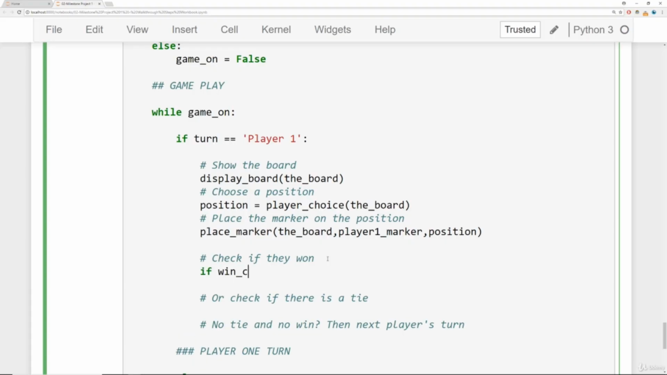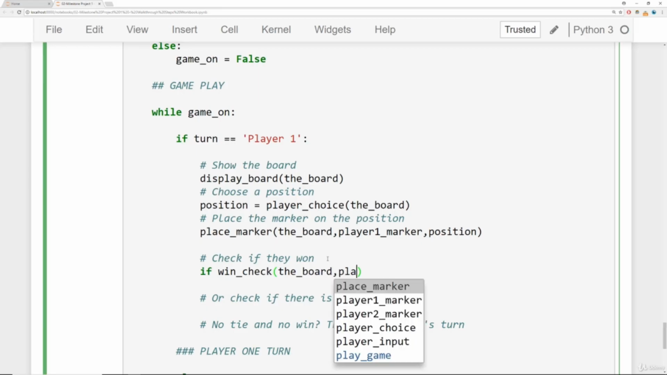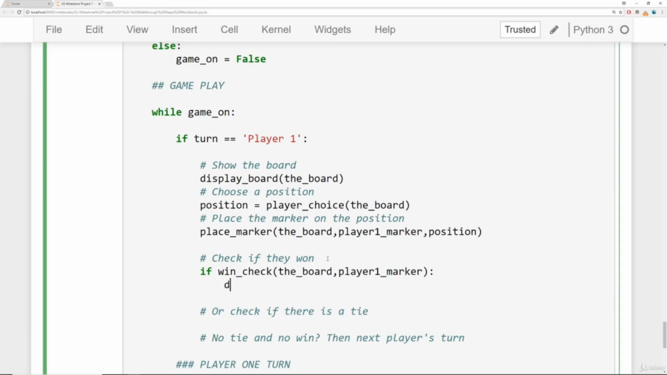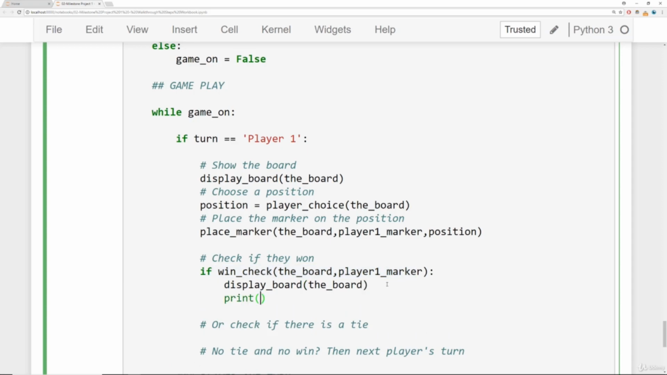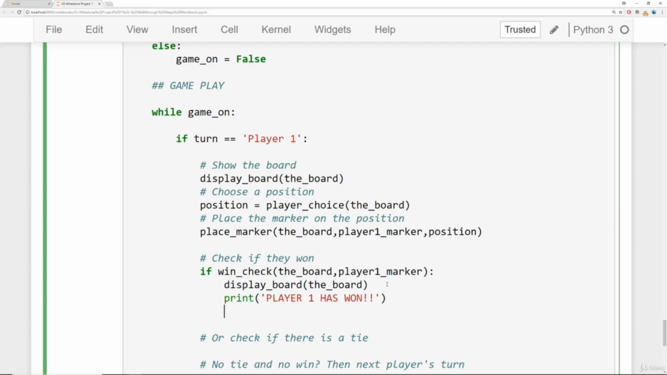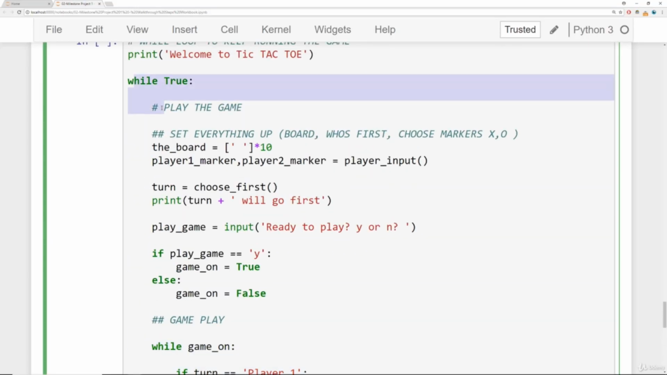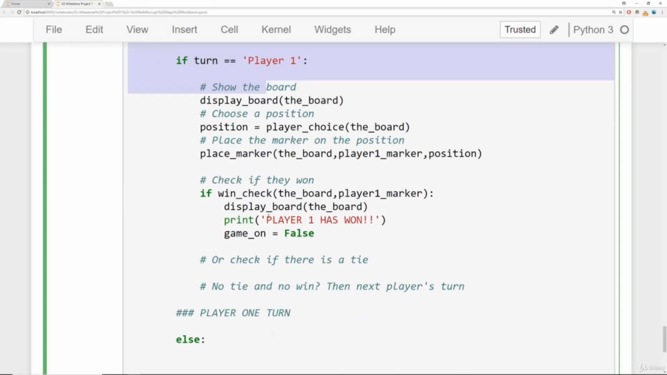Again, we already defined the function for that. It was called win check, and it takes in the board, and then that player's marker. In our case, it's going to be player 1 marker. And we can display the board. So if win check happens to be true, then player 1 has won. So in that case, we'll display the board and print out player 1 has won. And once somebody wins the game, we'll just say game on is now equal to false. So the game is no longer active, which will break out of this while loop. We'll still have this while loop right here asking people if they want to play again, but the while loop of the actual gameplay will now be broken when we say the game has been won.